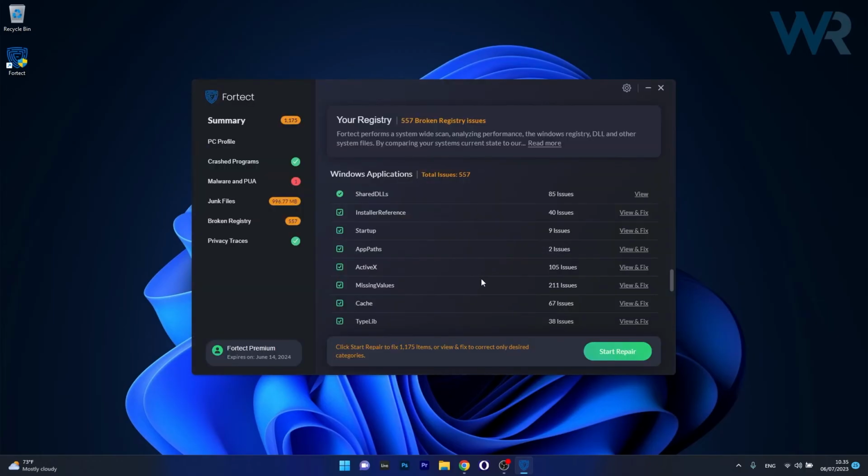Otherwise, if you just want to press a button and get over with it as soon as possible, you can click on start repair, and from here on there's no point of return. Your PC will be fixed in a few minutes and you will get rid of all the unnecessary crap that made your computer gasp for some air.